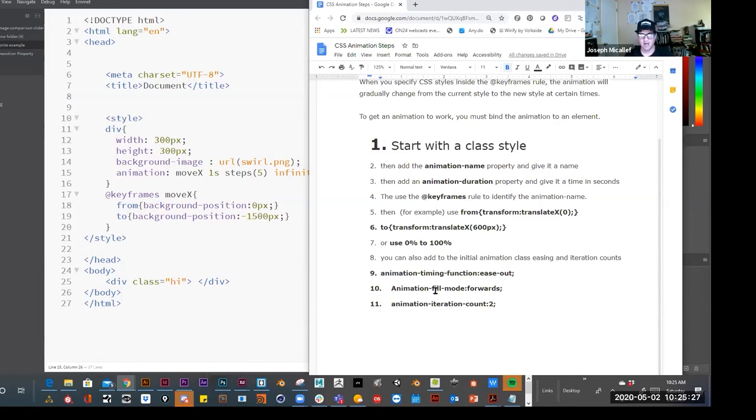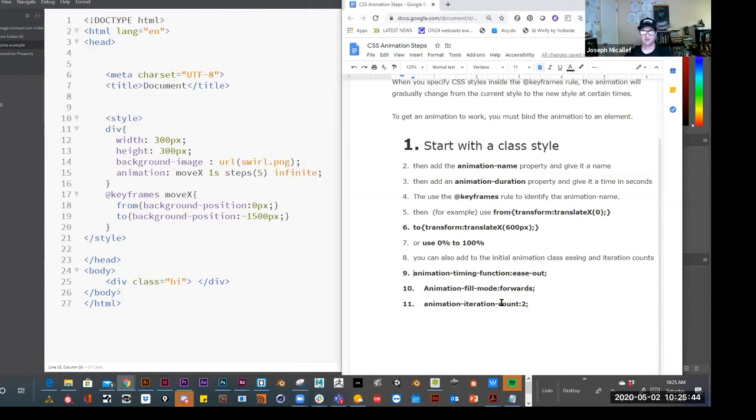And then you've got some other options here. So you can add these timing functions. So you have ease out, you have forwards and backwards, and then you have an iteration count as well. So instead of infinity, you could add this iteration count and it would stop after you're doing it three or four times. So those are the steps. Any questions about that?